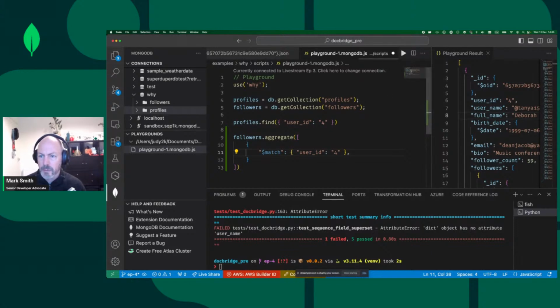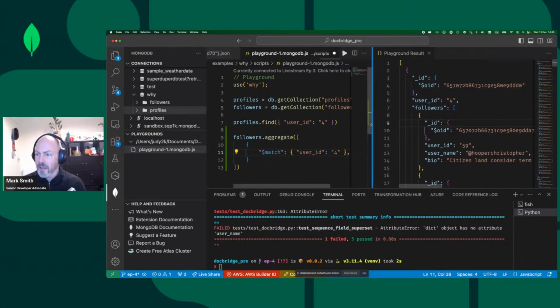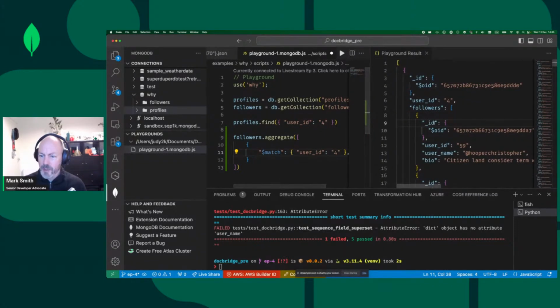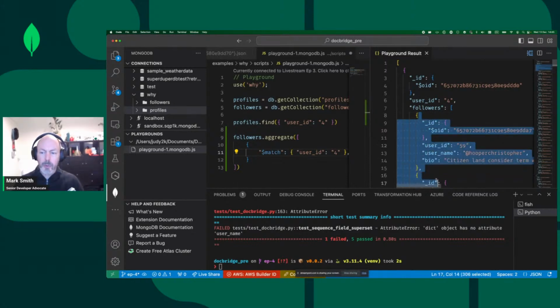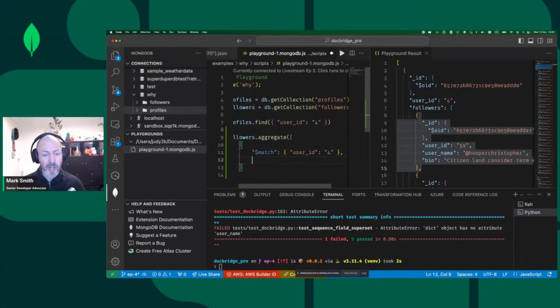Oops. There is a shortcut to running this, but I can never remember what it is, and it allows me to think while I move my cursor up to the play button. So here we go, and it's expanded the followers here. What I want to do is, instead of having multiple followers in one document, I want one document per follower. And there's a really easy aggregation command for that, which is unwind.